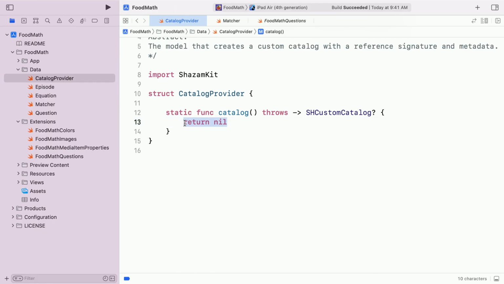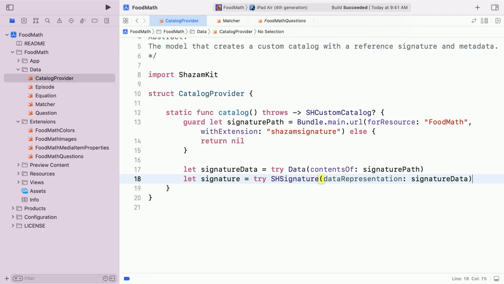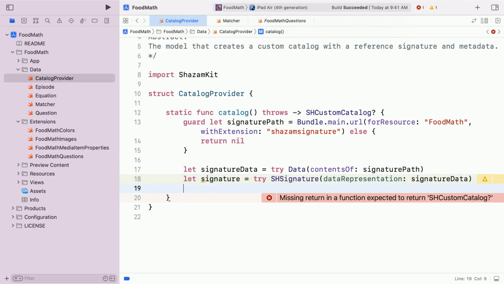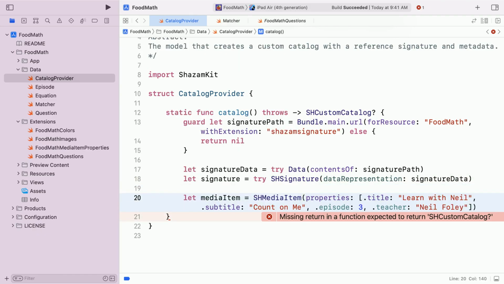The reference signature that you are going to add to the catalog is called foodmath.shazamSignature. Let's load that file in and create a signature object from it. Once you have that, you define the metadata using media items. I'm going to set some of the predefined media item property keys, such as title and subtitle.